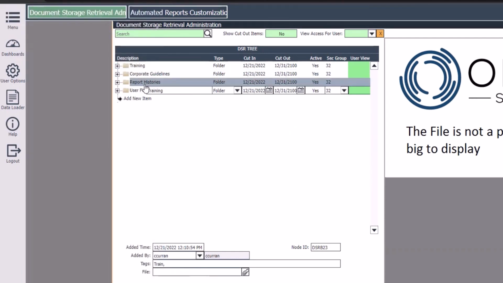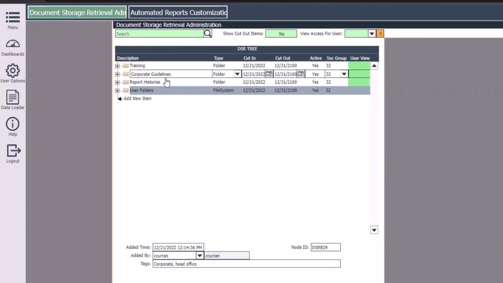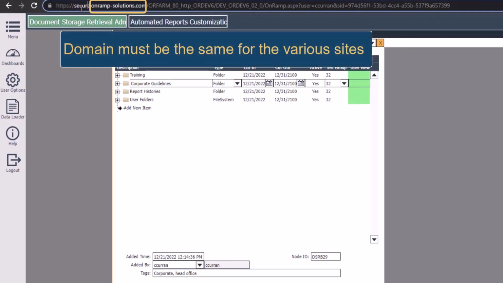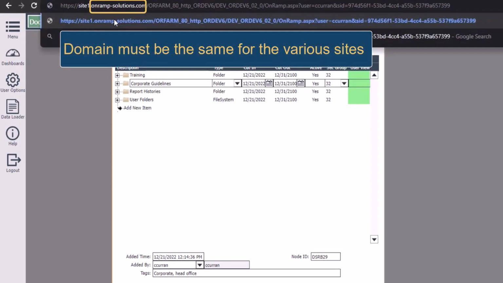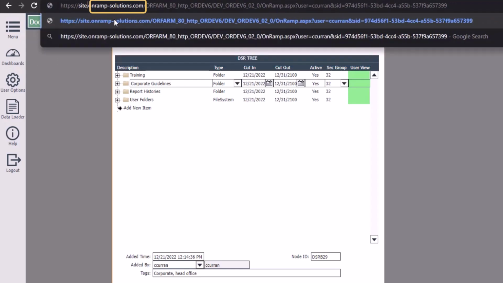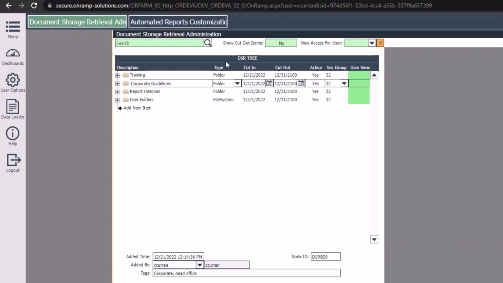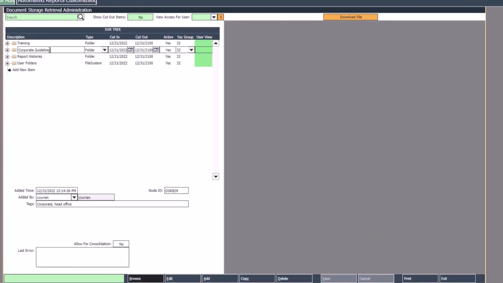So another main feature that we can do is we can share certain nodes across different sites of our organization. The main rule here is that you have to be under the same domain. So as long as you have site 1 dot organization name and site 2, as long as the domain name works, then you can share a cookie across them. So the authentication will work. So in this instance, let's say I want to share this node with other sites in my organization. All I have to do is say allow for consolidation, yes.